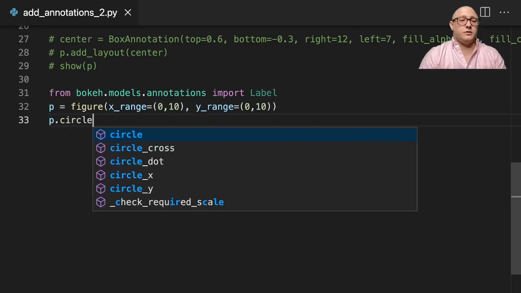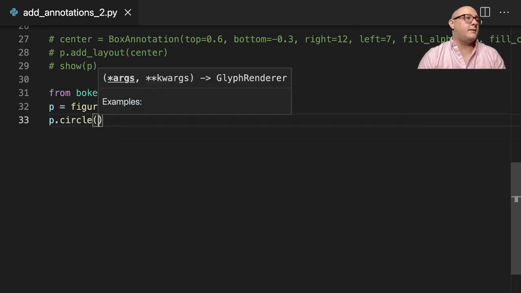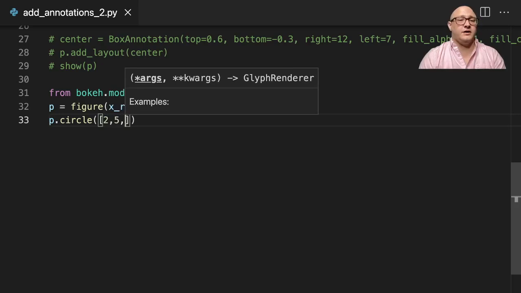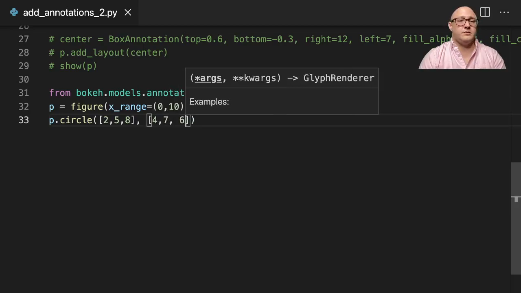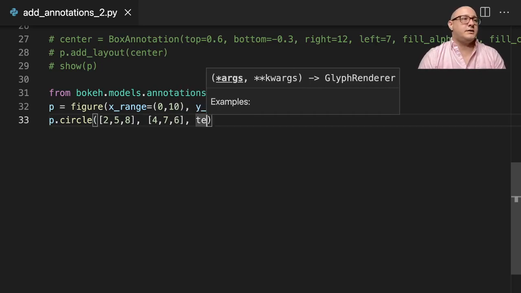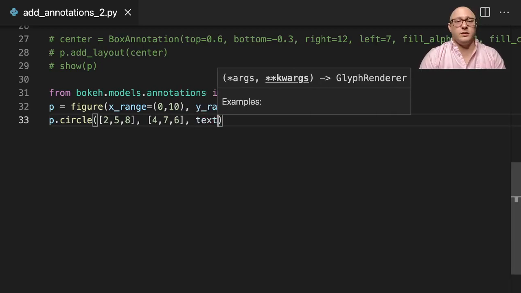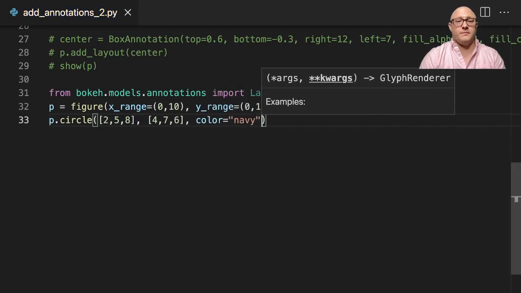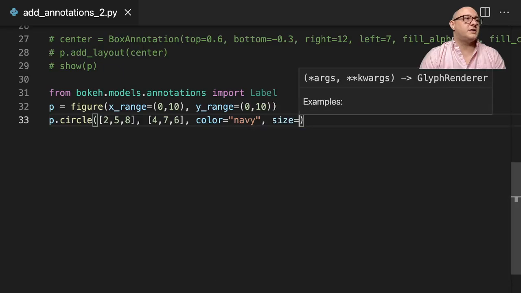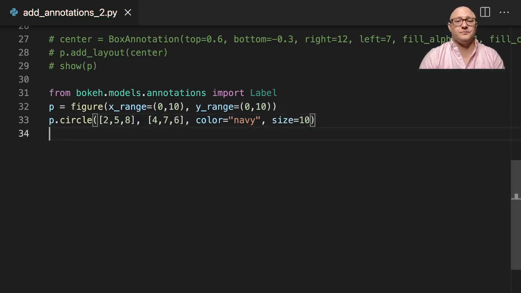P.circle here, and we're going to just put in 2, 5, 8, comma, and then we'll do something like 4, 7, 6. Just going to put them right in there. Color is going to be navy. Size here is going to be 10.